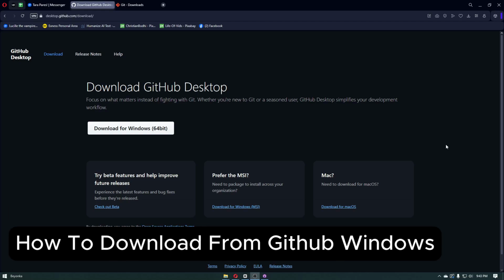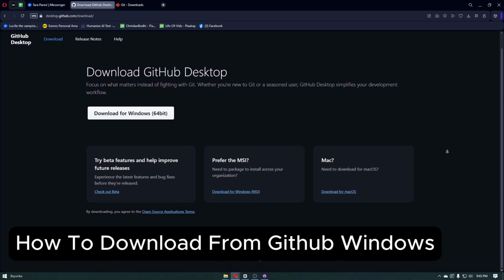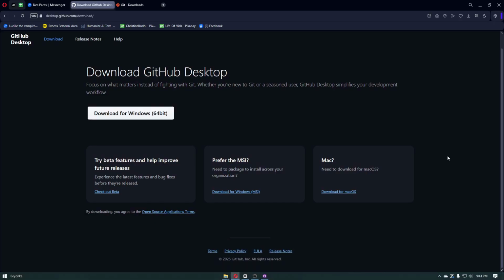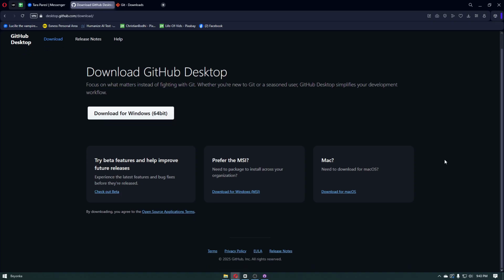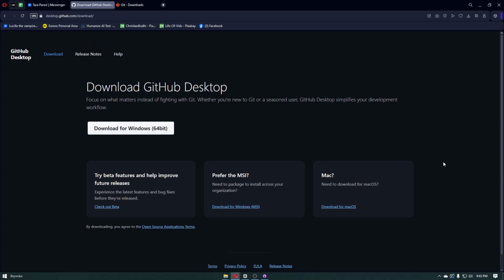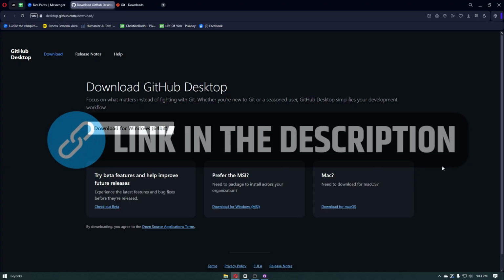How to download from GitHub Windows. GitHub is a popular platform for developers who share and collaborate on code. If you're using Windows and want to download repositories or individual files from GitHub, there are several methods available, ranging from simple zip downloads to using Git tools for version control. In this guide, we'll walk you through the different ways to download from GitHub Windows.